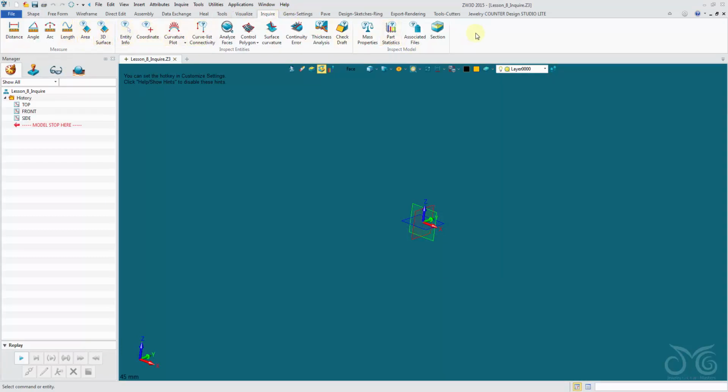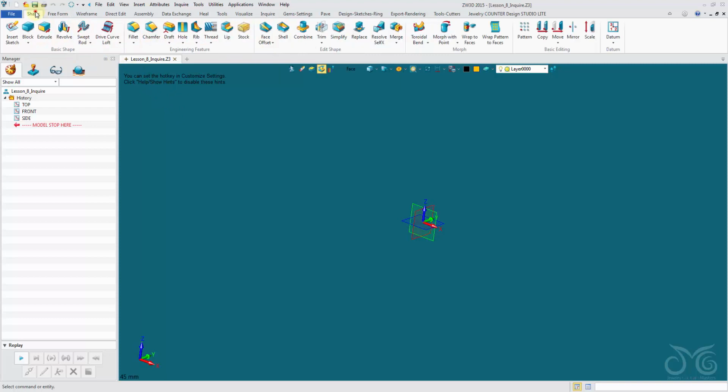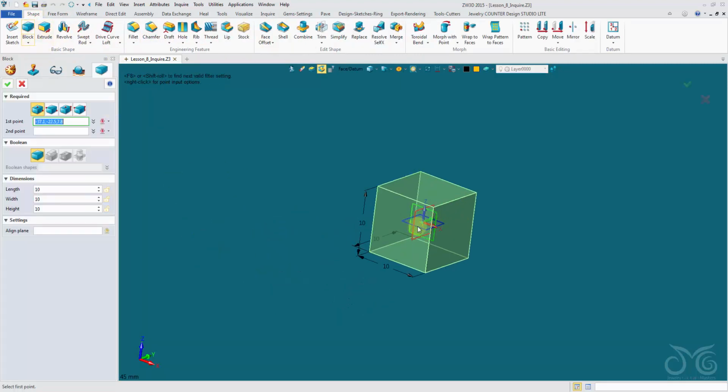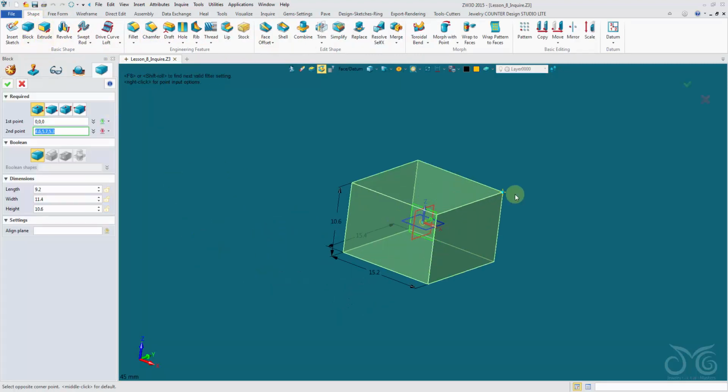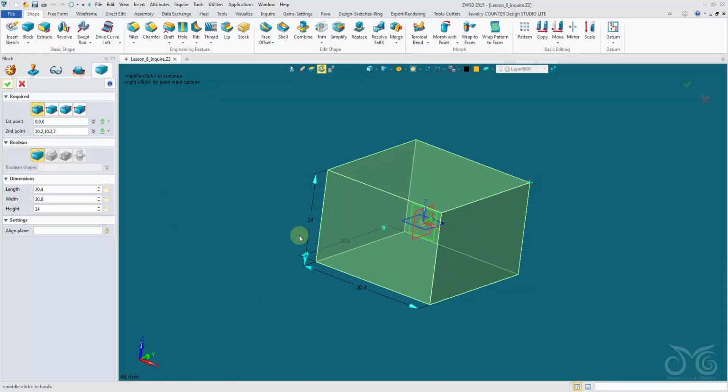Within the Inquire tab, we have commands that allow us to make inquiries about our design, our parts. Some of these commands are a bit beyond what we need, so we will not take a look at all of them, but others are very useful. Okay, so let's start off by creating a block. Just left clicking.